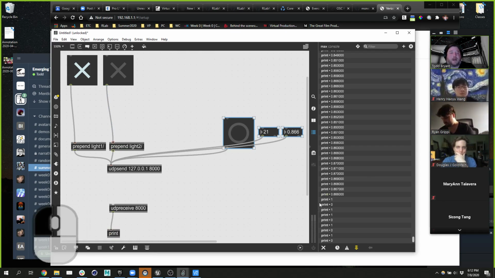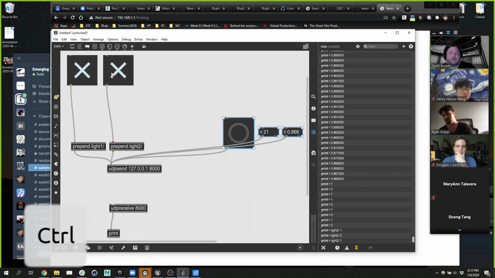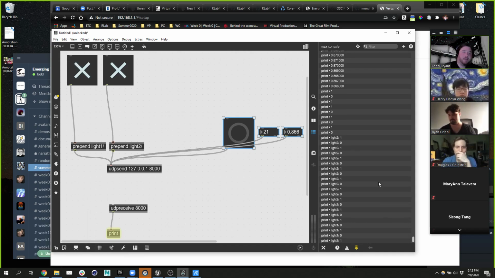Alright, so now when I receive, you'll see that light 2 is turning off and on, and light 1 is turning off and on, right? We've now differentiated between these by using an internet protocol. And this can actually be a very complicated URL, but we'll keep it simple for right now. So inside of my game engine, I could make light 1 turn on one light and light 2 do the other light, and they wouldn't interfere with each other.